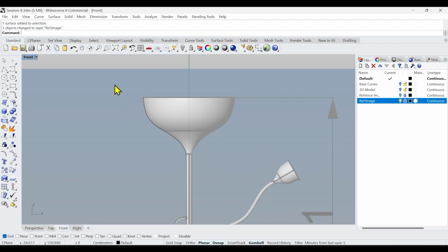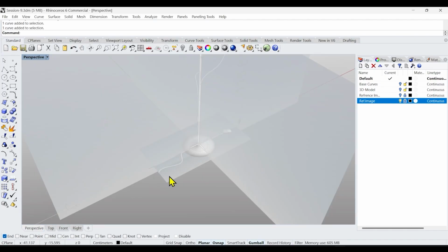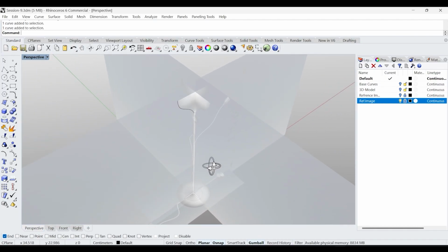Now you saw we just created one single line here, right? And by using this single line, we will straight away create the whole profile. Let me show you how. So this is the section line of this particular lamp, the top part of the lamp. I will go to the perspective just to show you in detail.